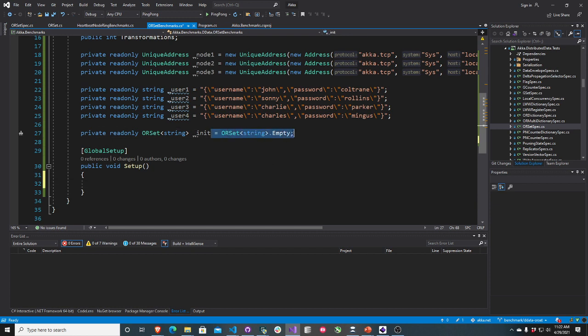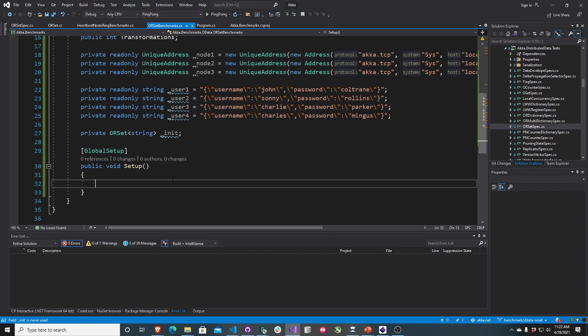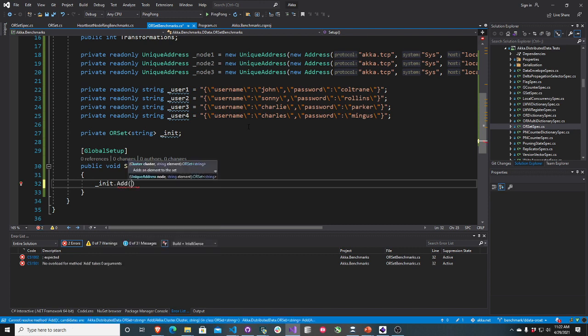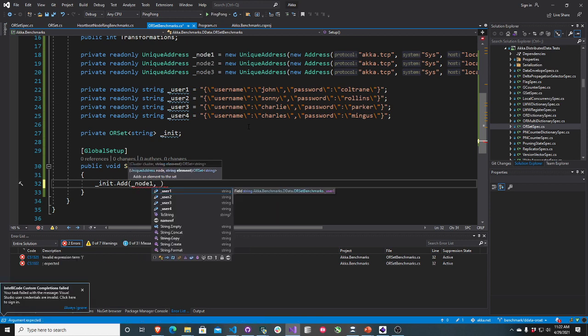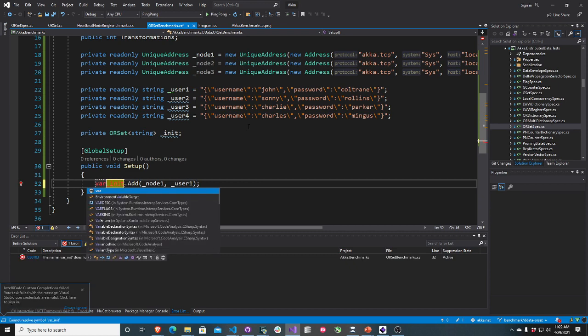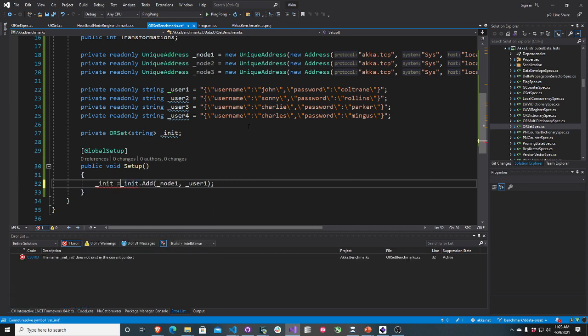Actually, you know what I'm going to do? I'm going to not make this read only. These are all meant to be immutable, all these classes, which means that I don't necessarily need to worry about keeping track of changes as the benchmark runs. Every single time we perform, for instance, if I do this, init dot, let's see, add, I need to add an element that belongs to one of these nodes. Let's add node 1, and then we'll add user 1. This is actually going to return a new OR set object. So init will be equal to that. So this is the basics of immutability.